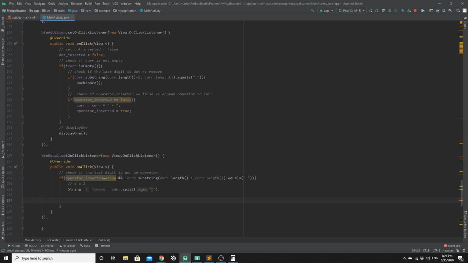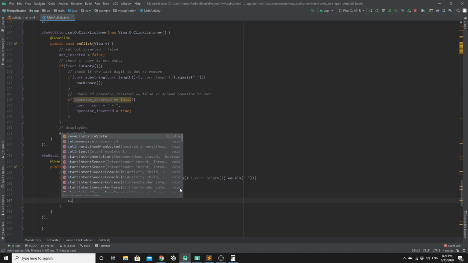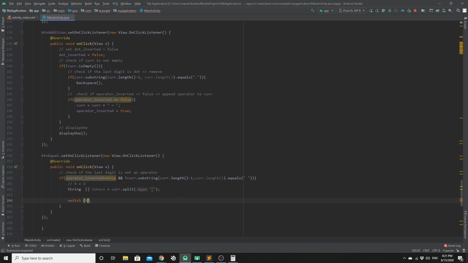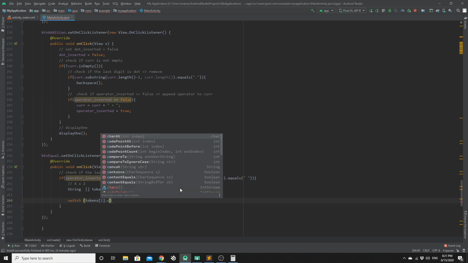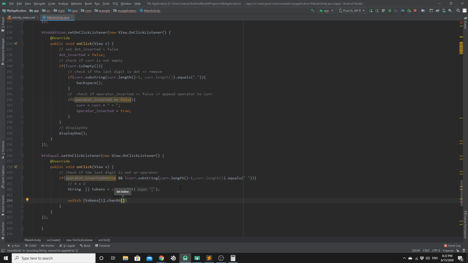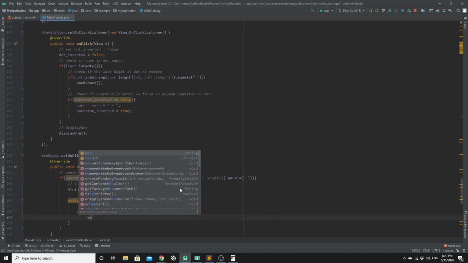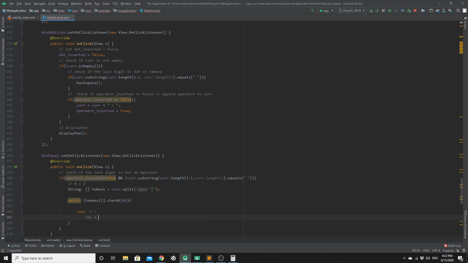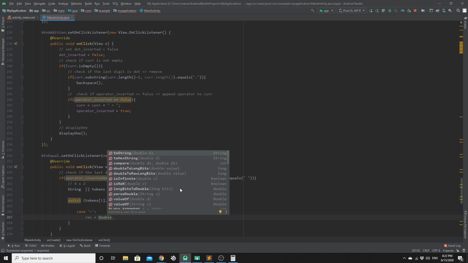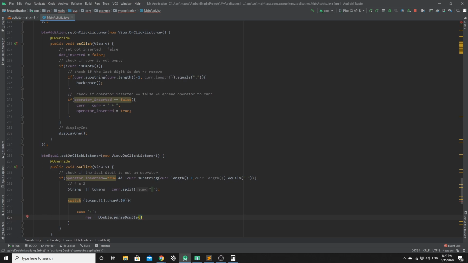and here split it with a space. Now we need to have a switch statement to check our operators. So switch token, and then we check for the first index, and then we need to convert it back to character at, and then 0. So if you have a case of plus, and then set our res string to the result of the sum of the two numbers. So keep in mind the numbers are character converted back to a double. So double dot parse double, and then we pass a string to it.